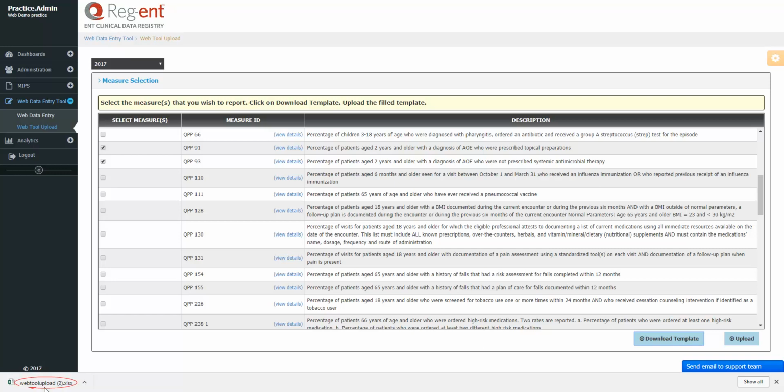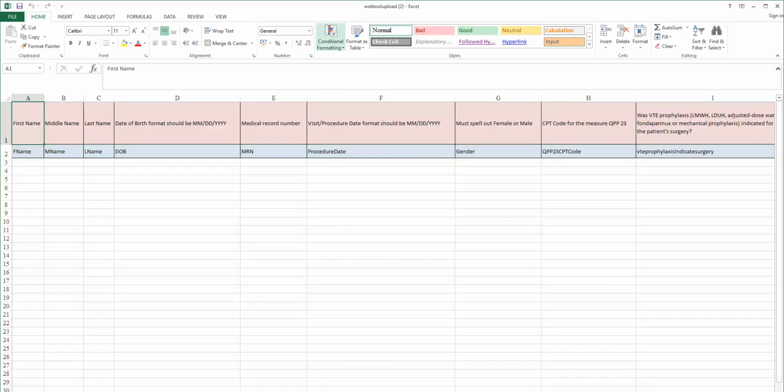Click on this file to open it. The file contains 2 header rows, corresponding to the column names. Columns A through column G are for the basic demographic information about the patient, while column H onwards are questions related to the measures that we have selected. All the columns are mandatory. Wherever applicable, the required format of the column is displayed in the header.